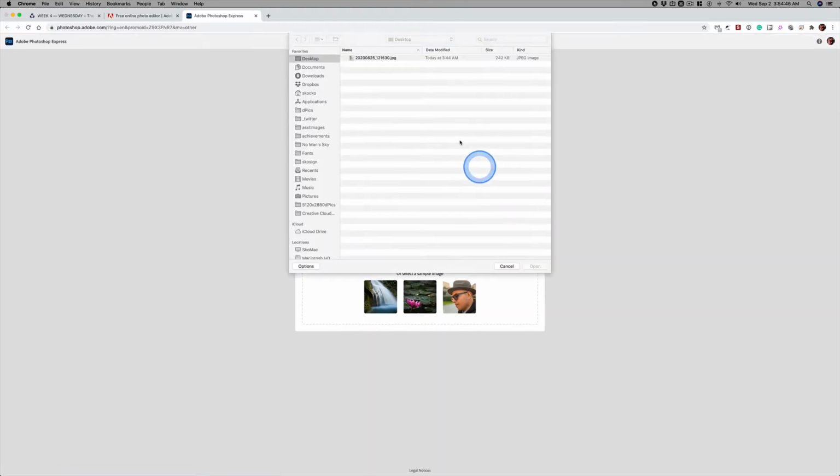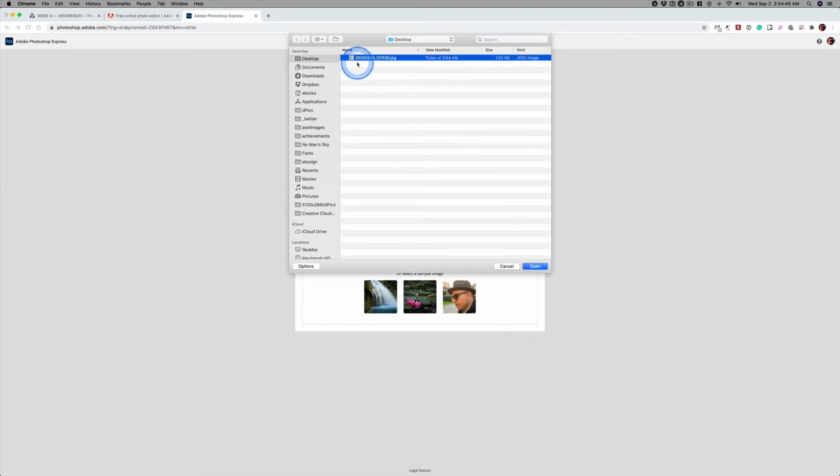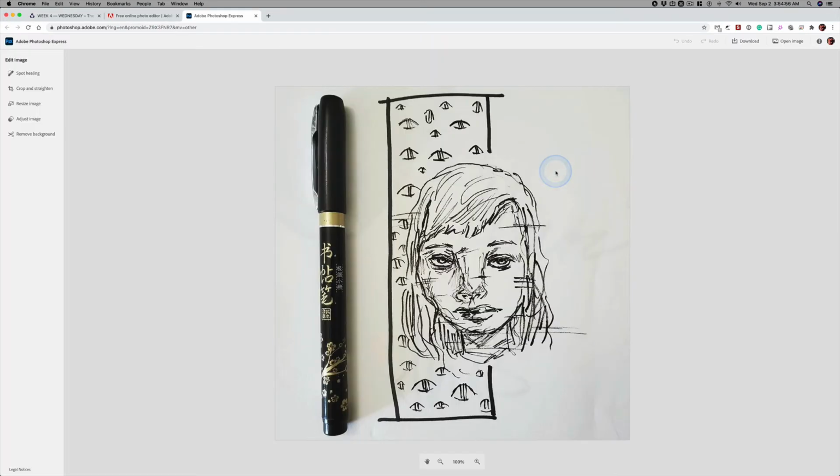Okay, I'm going to upload a file. I dropped this on my desktop. You guys, name your files. I don't know if this is getting renamed on my end, but name your files so they make sense, so you can find things. Okay, so here we are in an interface. I see a download button, so I'm going to be able to download this at the end. Spot healing, that'll be helpful. Crop and straighten, resize, adjust image.